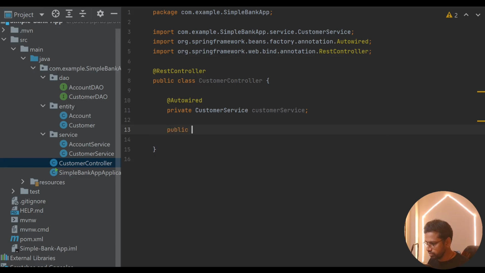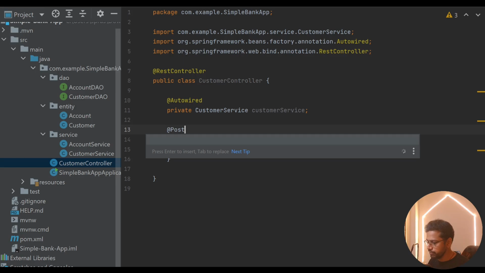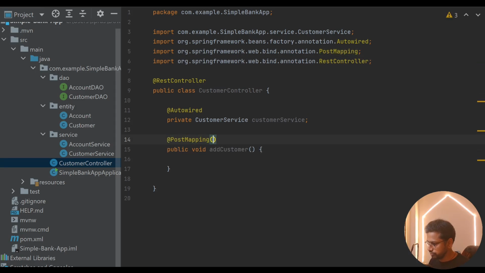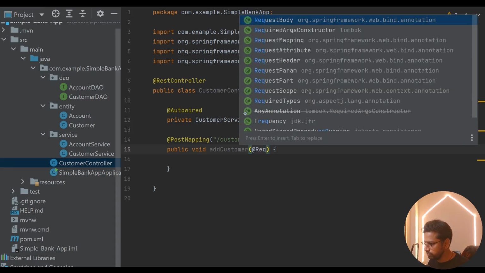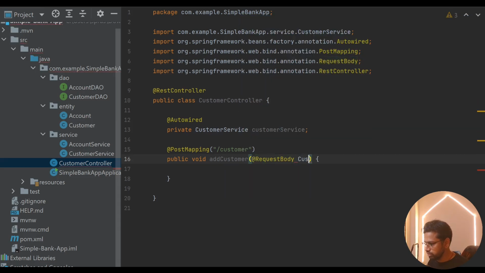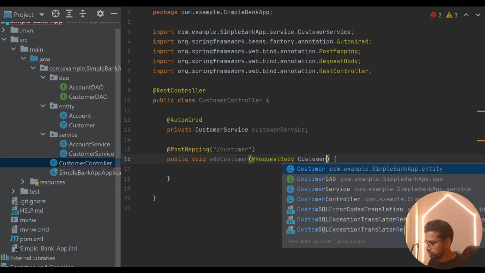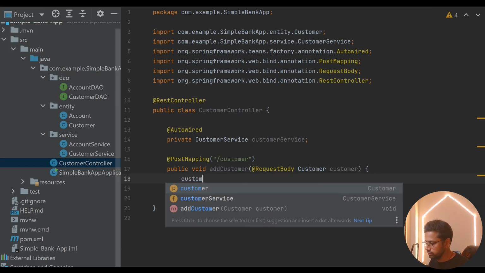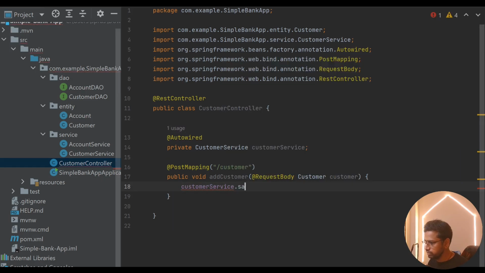So public void add customer. So this is going to be a post mapping. Here we will just say customer. Now we are going to get the object through request body. So request body customer. Let's import this. All right, now in customer service we are going to call the method add customer and then customer.